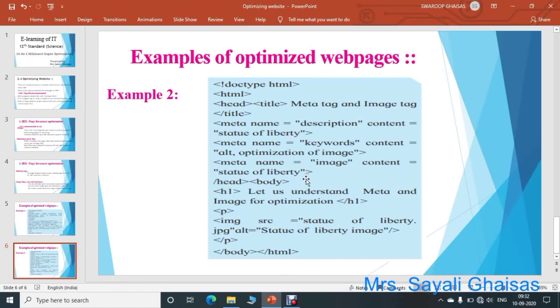So here the meta tag has been used, so that is one of the good signs. And then the h1 tag ends, the p tag opens. Within a paragraph tag, the img tag is used to upload an image. Within that, the src attribute is used to provide the name of the image, that is Statue of Liberty.jpg. Then here the ALT attribute is used, which is a good sign of an optimized web page. So ALT is equal to Statue of Liberty image. This img tag is a singular tag, and that has been enclosed like this. Then close the p tag, close the body tag, and close the HTML tag.